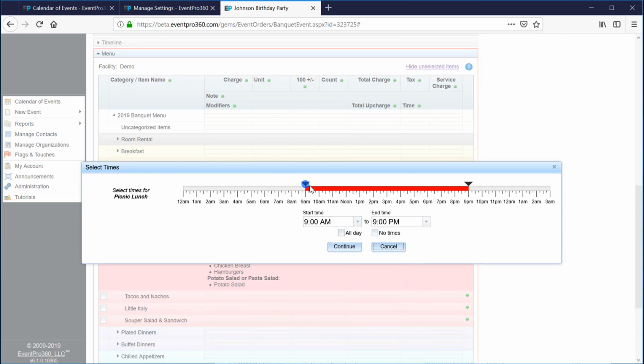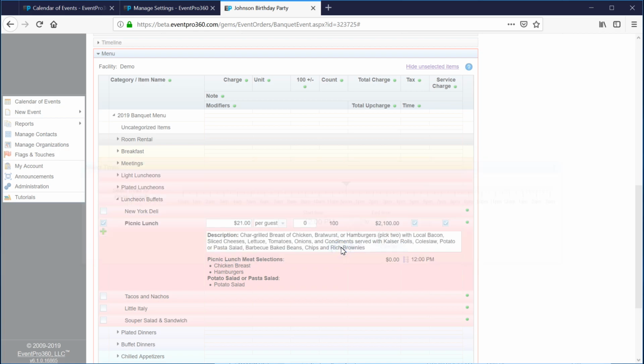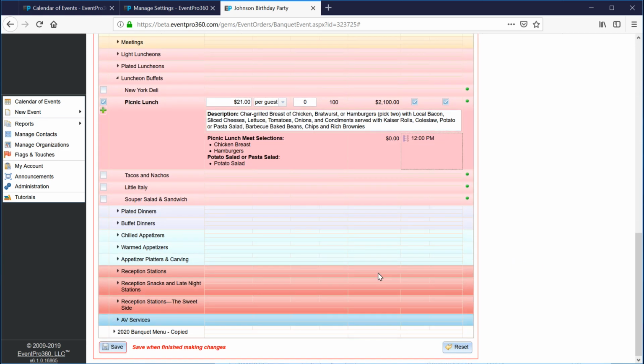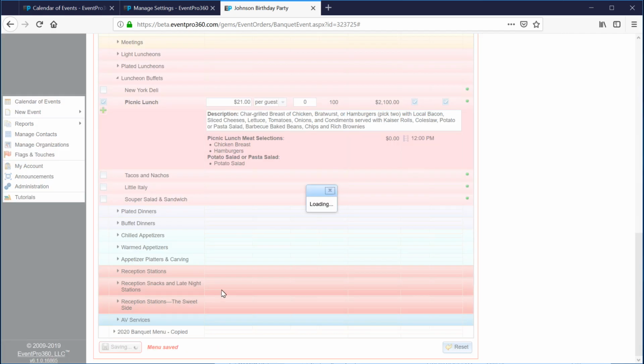So this is a lunch buffet, so maybe we're going to say it's going to run from noon until 1 p.m. You can do it that way, or if you just want to say it starts at noon and there's not really a designated end time, you can do it just like this. So now we've got the noon lunch showing. Okay, so when the menu is selected, I click the Save button.